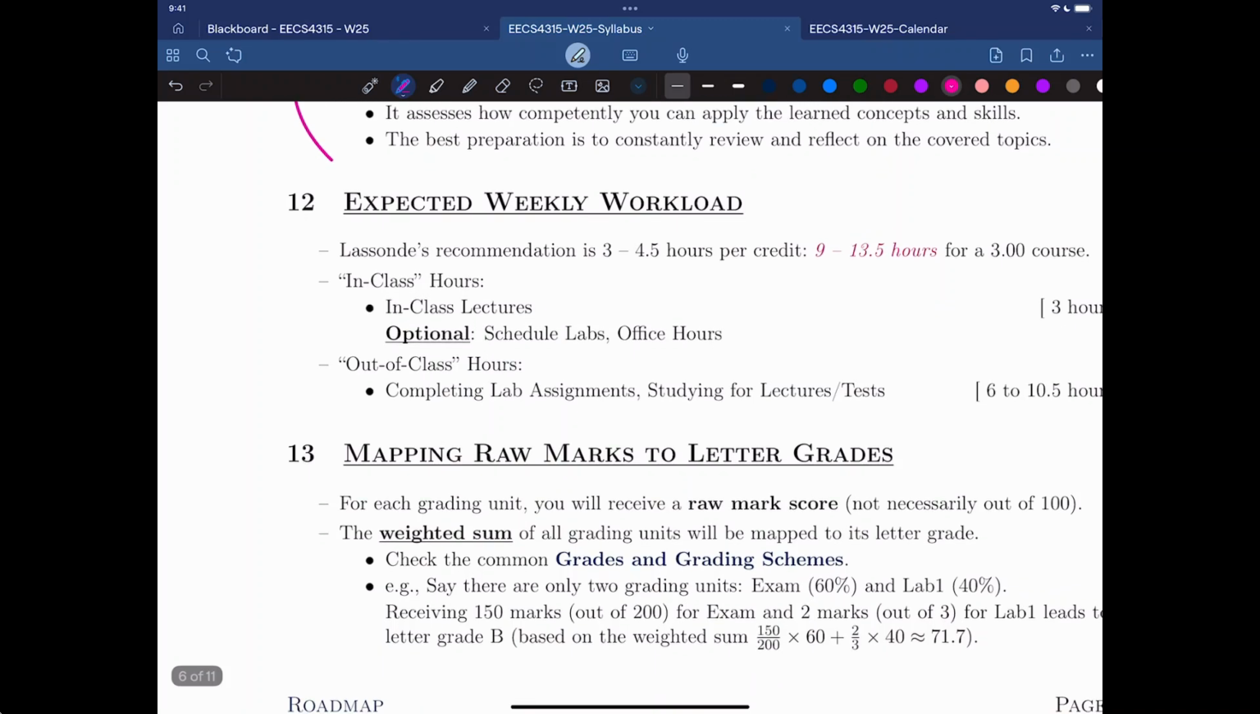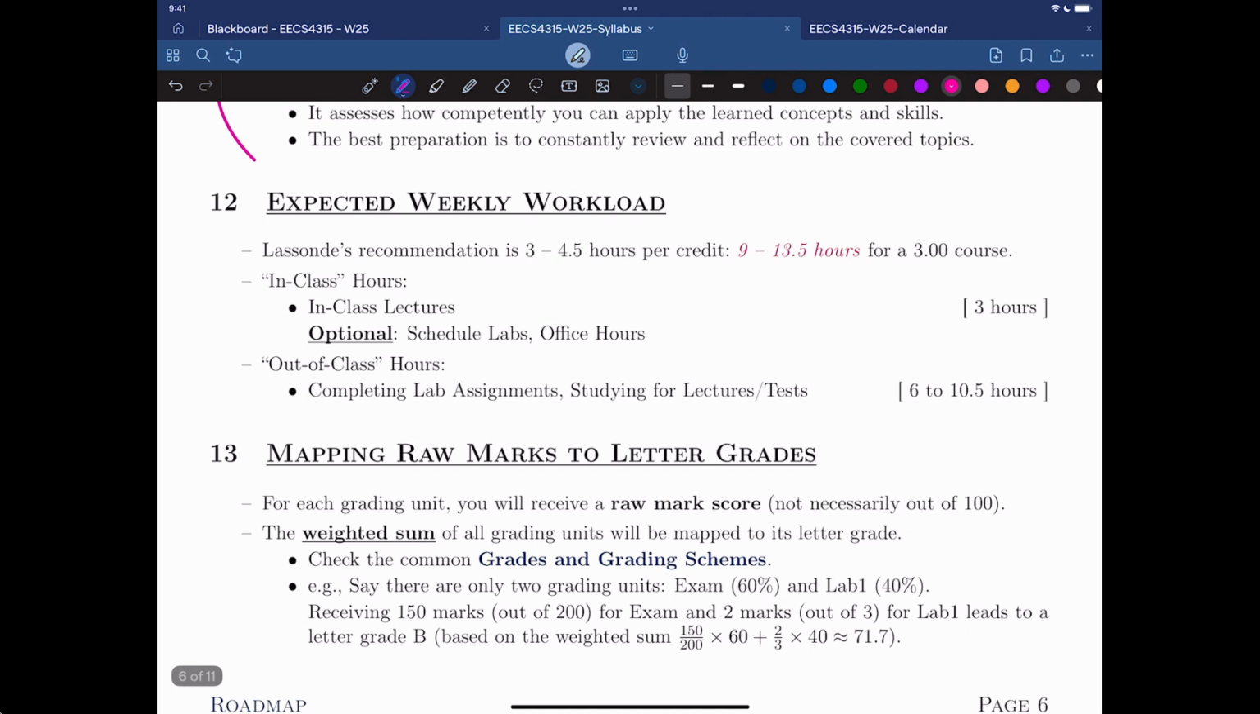The workload for this course will be pretty much standard. Lassonde says for every credit, it should be about 3 to 4.5 hours. If you do the math, that's 9 to 13.5 hours per week. Sometimes you might need more, sometimes less. It depends. What's required, I would say, is definitely come to the classes, make sure you complete the lab assignments, and put in any extra study time you might need.